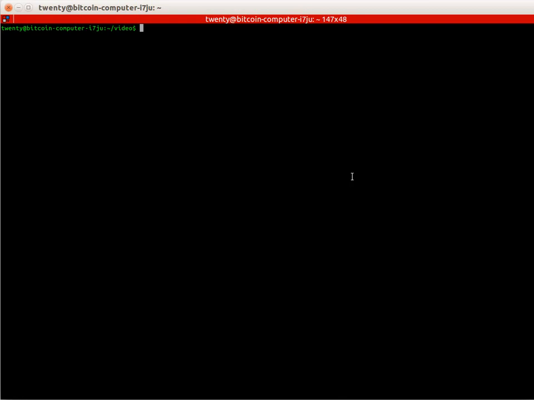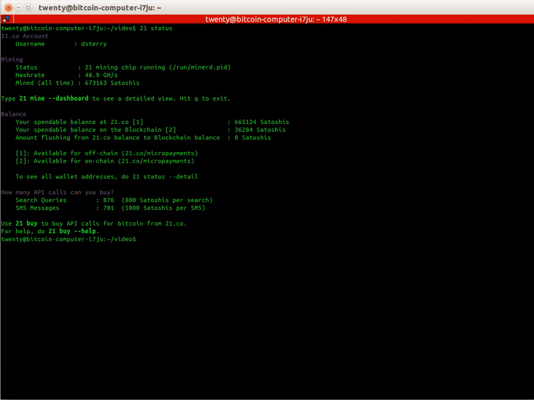Here I am already logged into it, and I'm going to start out by just showing the 21 status command. It shows my account name there, and it shows the hash rate, whether it's mining or not. It shows the amount of satoshis that I've mined, also a balance here, and they put it in terms of how many queries you could do against their service, 21's service, although I don't think that that works yet. It's an estimate. So okay, then the next thing we can do is 21 log.